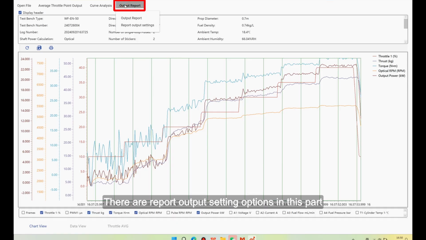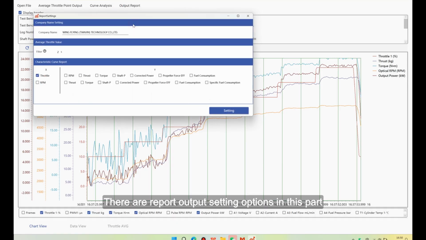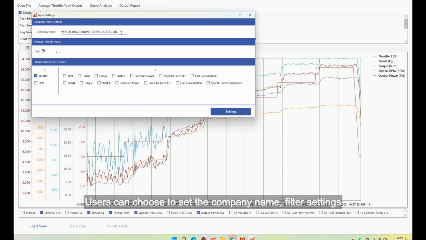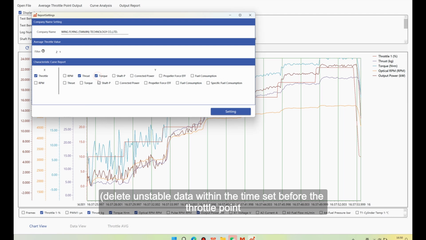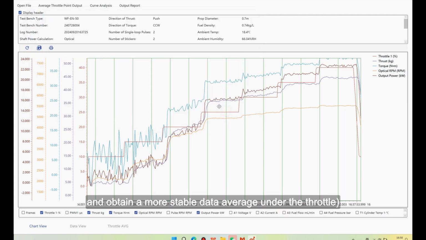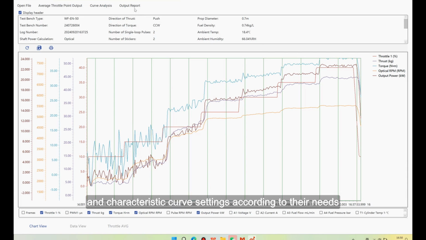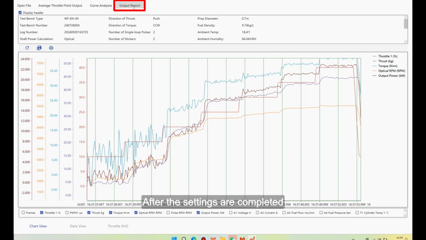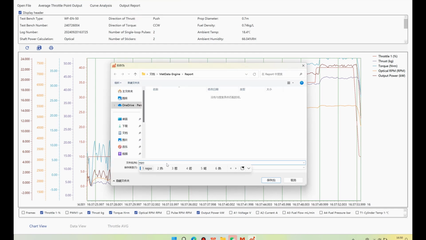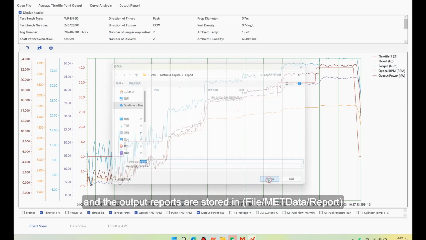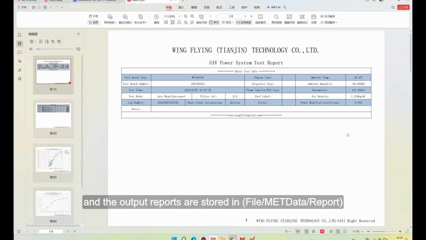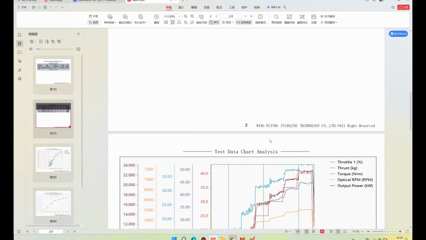Output report. There are report output setting options in this part. Users can choose to set the company name, filter settings, delete unstable data within the time set before the throttle point, and obtain a more stable data average under the throttle, and characteristic curve settings according to their needs. After the settings are completed, users can output reports, and the output reports are stored in file or metadata or report.